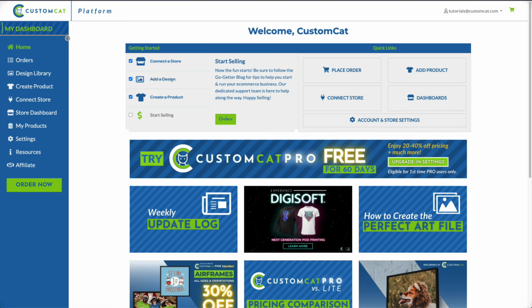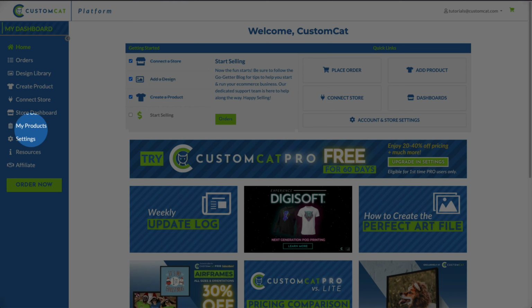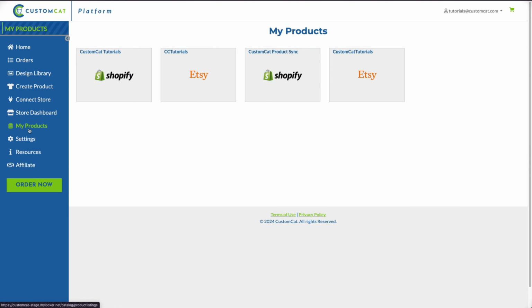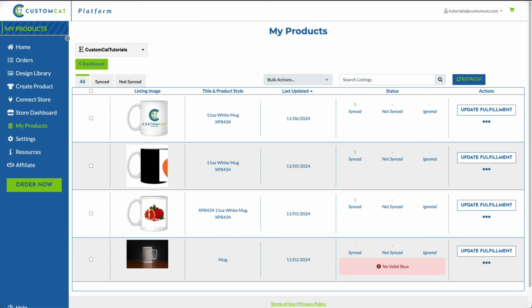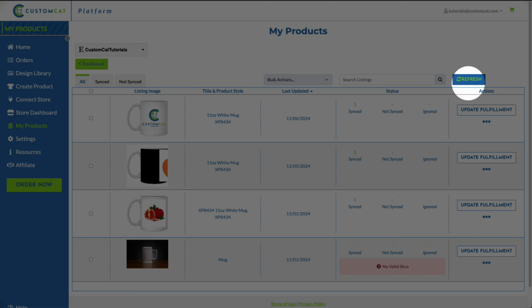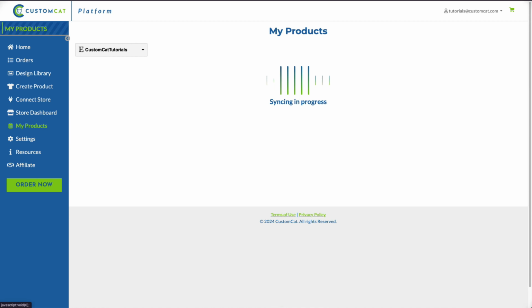Now let's go over how to place an order for a product that's already listed in your store. Keep in mind that the My Products feature is only available for certain integrations. To get started, click My Products in the left navigation menu. Then select your store. If you've made any recent changes to your e-commerce store, you may want to hit the Refresh button at the top of the product list to ensure everything is up to date.